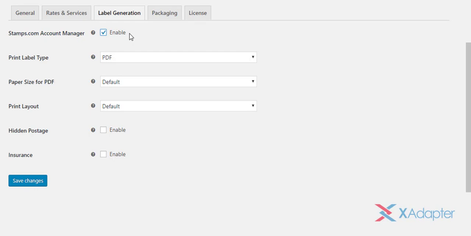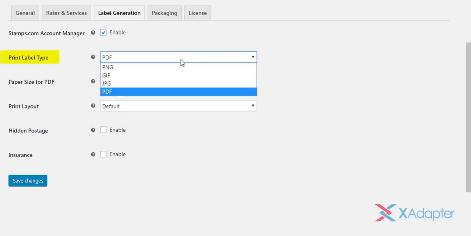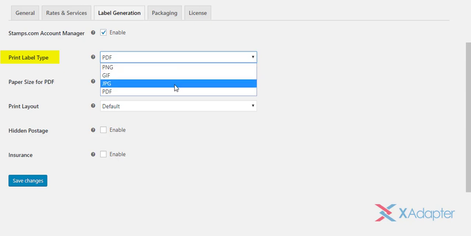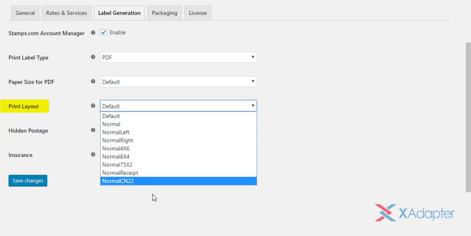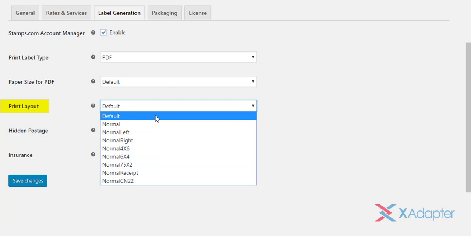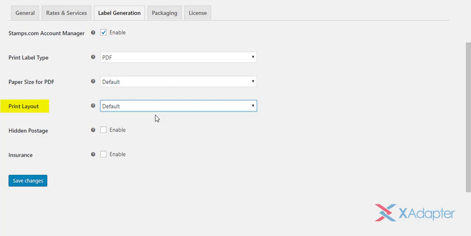The next setting is to select the type of printing label. Our plugin provides 4 label types. Select desired choice and move further. If you have selected PDF as your label printing format, the plugin offers you to choose paper sizes for the same. With the next setting, you can select desired print layout for generating labels. You can select desired print layout for your labels.